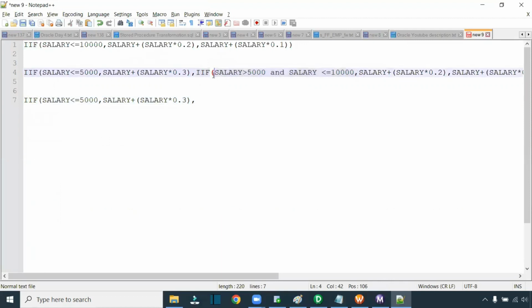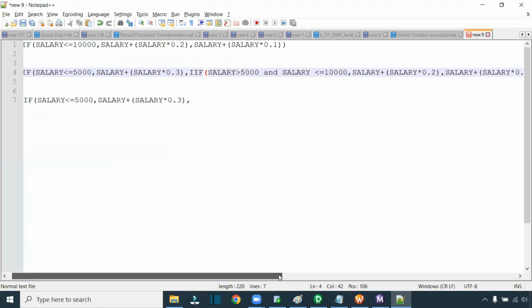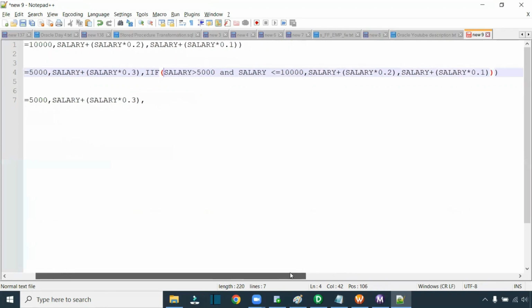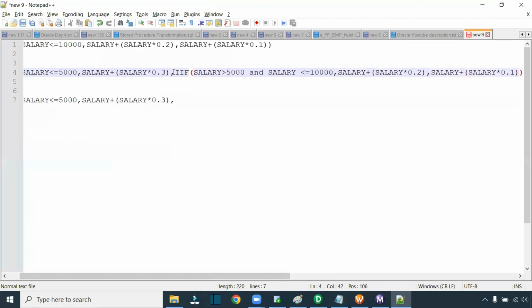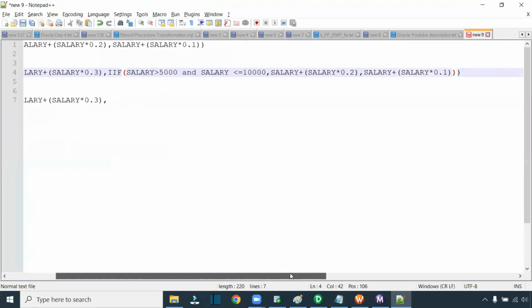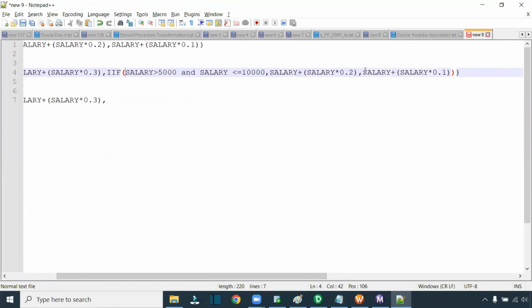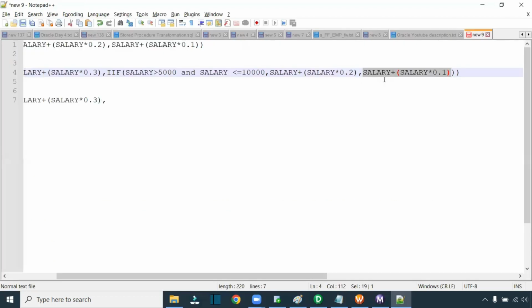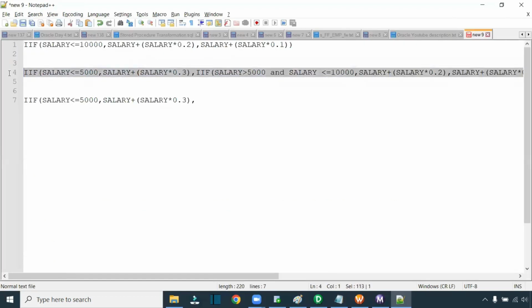So this is the if condition. Wherever I'm opening, I have to close. If salary is greater than 5,000 and salary is less than 10,000, then salary plus this one. Else part, obviously it's not 30%, right? So the else part is greater than 10,000. So that's what we have here, salary into 0.1. This is the logic I have to write.